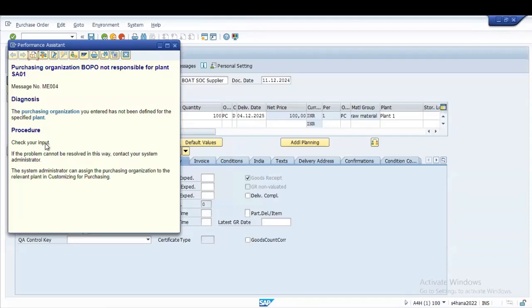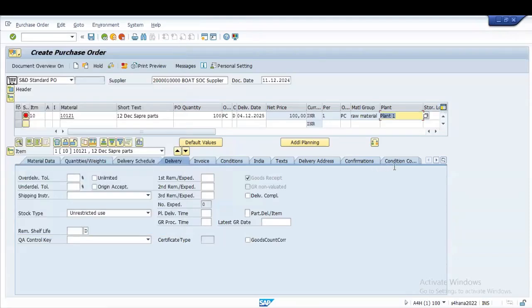There is also a procedure: check your input, and if the problem cannot be resolved, they will give some solution. See, this is saying the system administrator can assign the purchase organization to the relevant plant in customization for purchasing. Okay, so like that you can see. So this is the way you can build yourself.